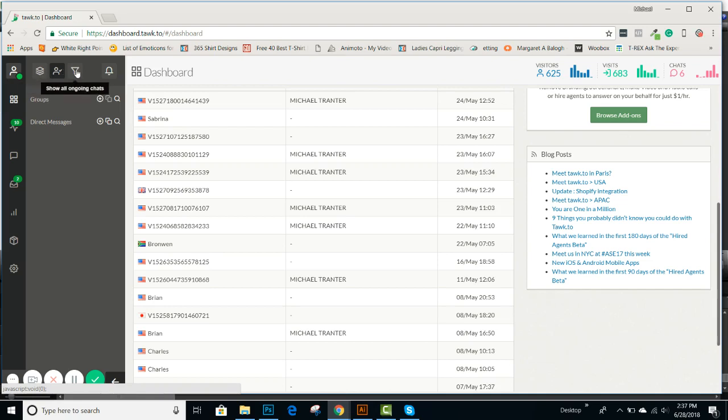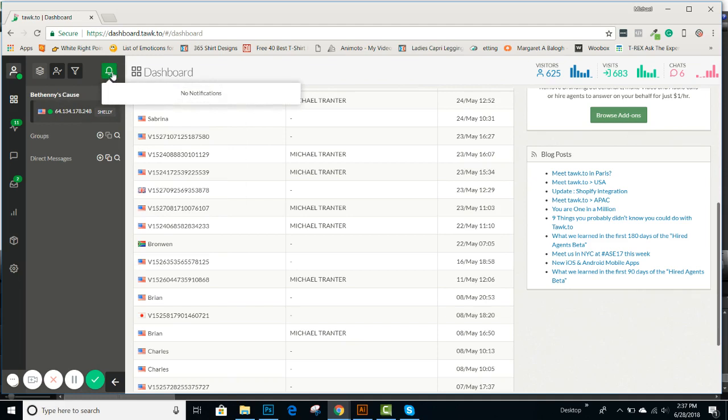And then show all ongoing chats. If you click this will be, if you click only my ongoing chats, but you probably want to have this clicked on so you can see everyone that's chatting in case you can join and help them. If you have any notifications, they'll be up in here.